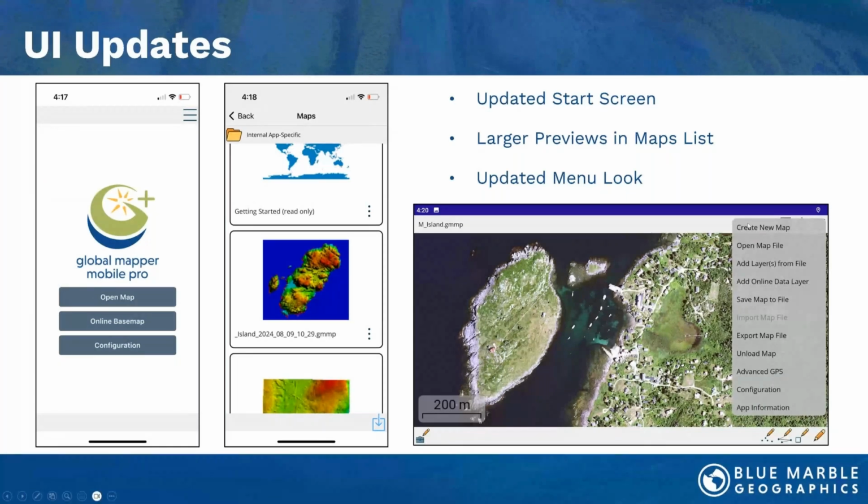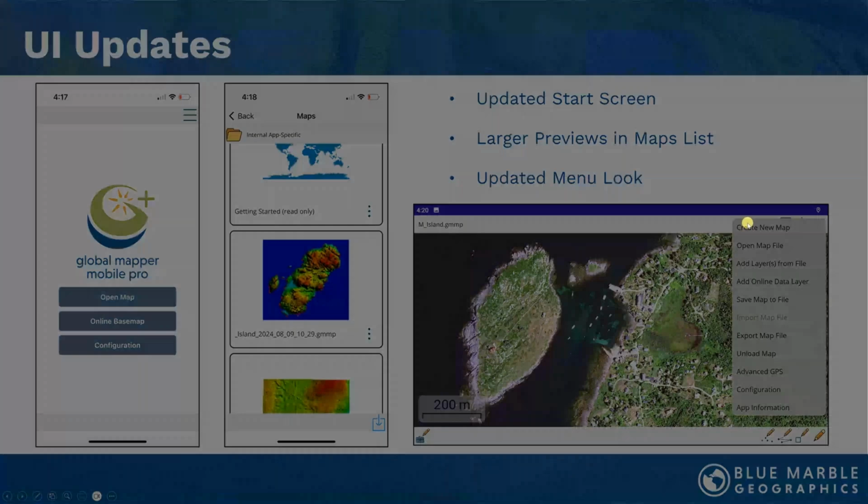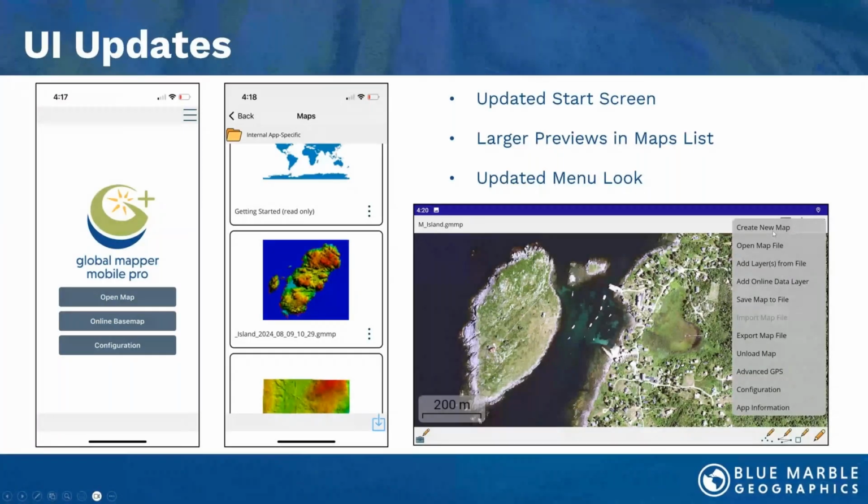And what this is going to allow you to do for mobile data collection in the field is just get started right away with creating points or recording track logs or whatever you're doing directly in a blank new map that doesn't have any existing data in it.